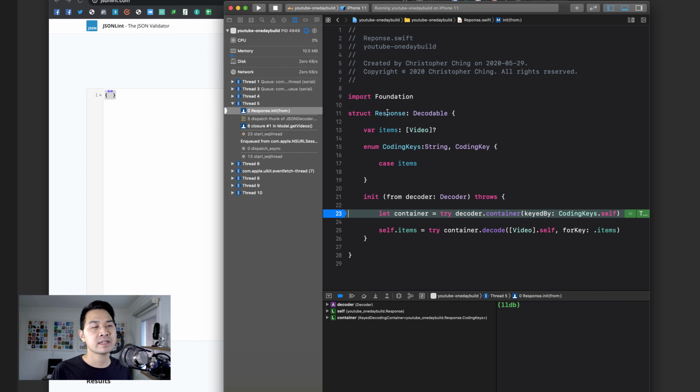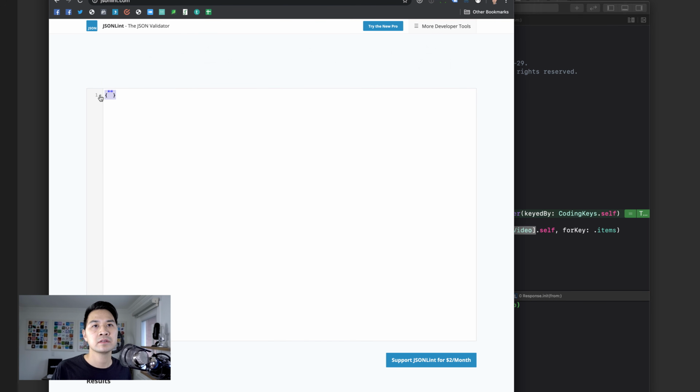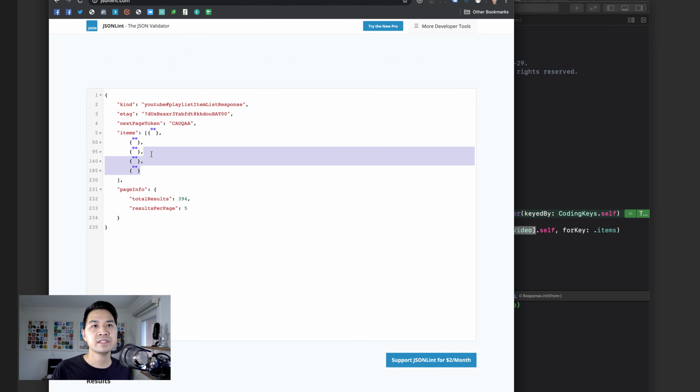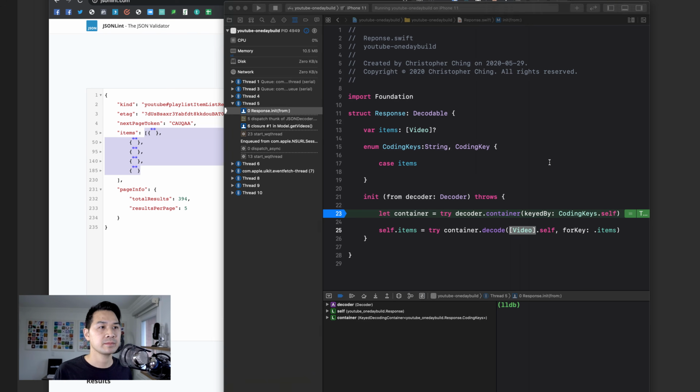And as expected, it's come into our decoding instructions for the response. So inside here, we've basically given it instructions to decode the value for the items key, right? Try to decode that into an array of video objects. So essentially, try to decode this, right, into an array of video objects.